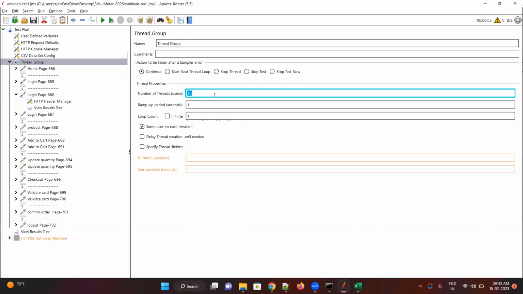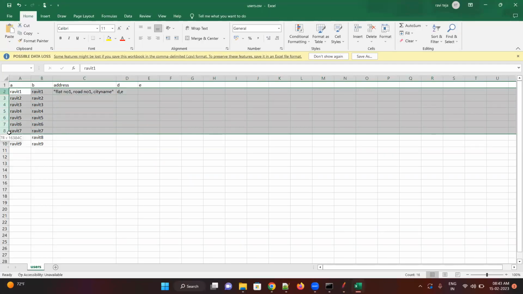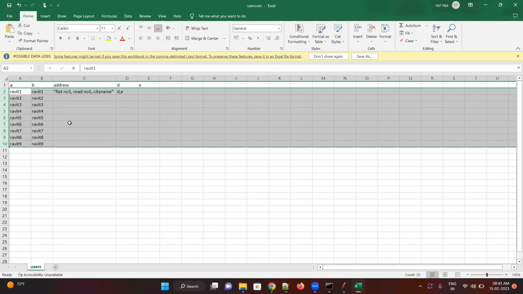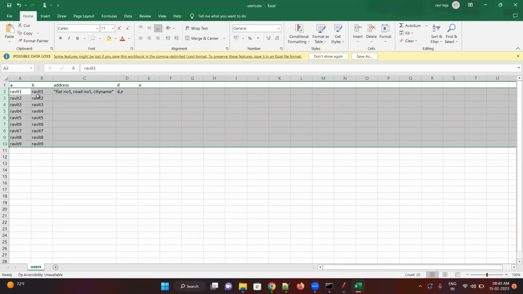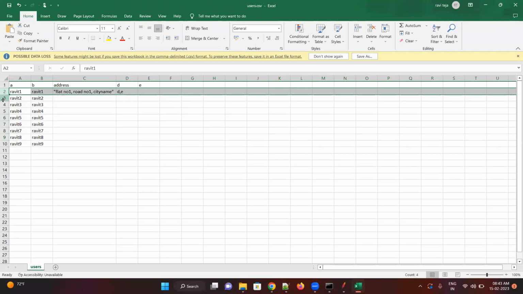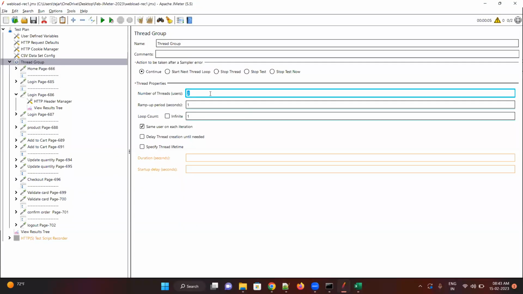Let me put 2 here. So how much data do I have? I have 9 records, right? 9 users, because with the header it's 10. So now if I run with 2, what will happen? It will take only 2 users' data, by default mostly sequential, 1 and 2. That's a normal use case, correct? There is no issue because you have excess data and you want to use only 2.